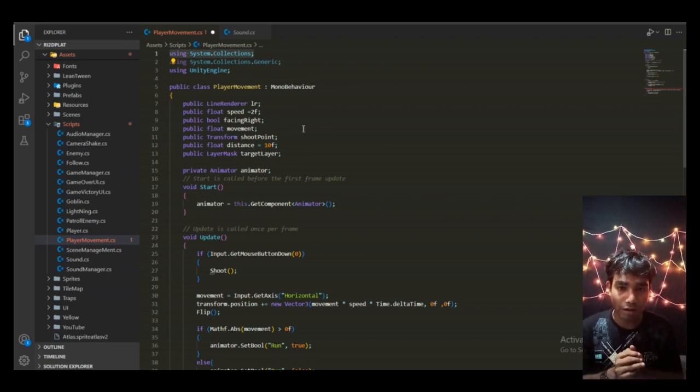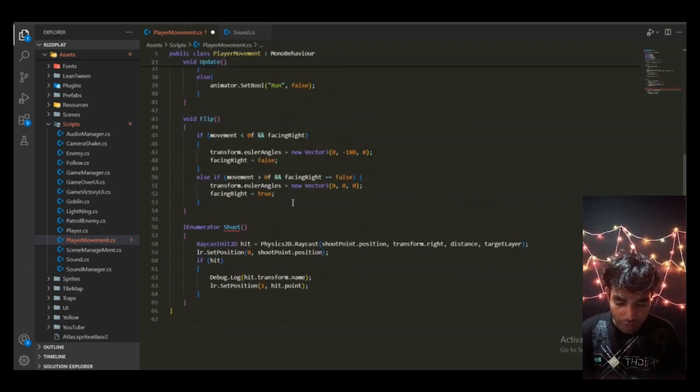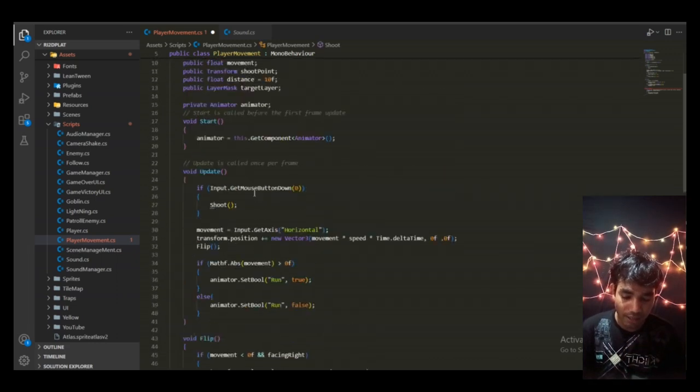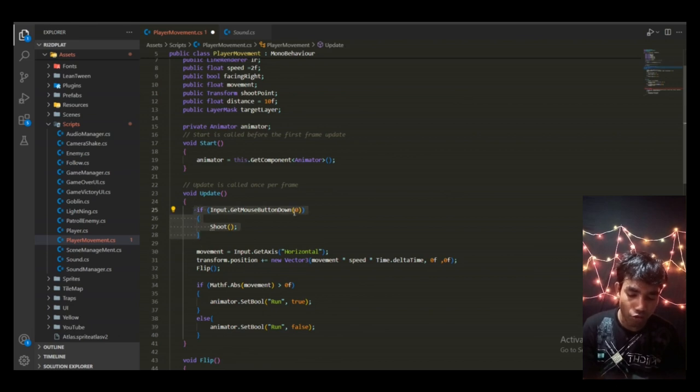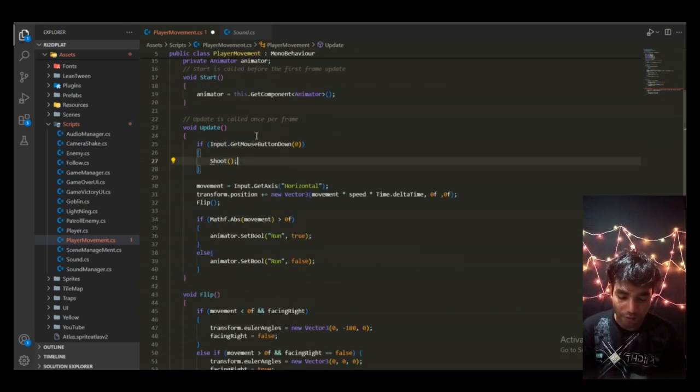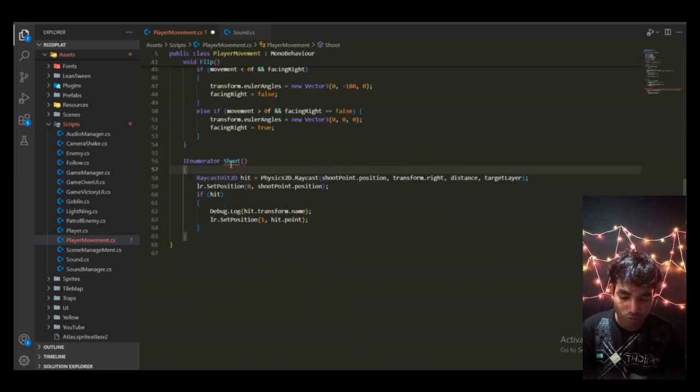Okay, so let's talk about IEnumerator. Let's go to the bottom one more time. When we click the left mouse button, as you can see, Input.GetMouseButtonDown(0) means we are clicking the left mouse button, and we call this Shoot function.